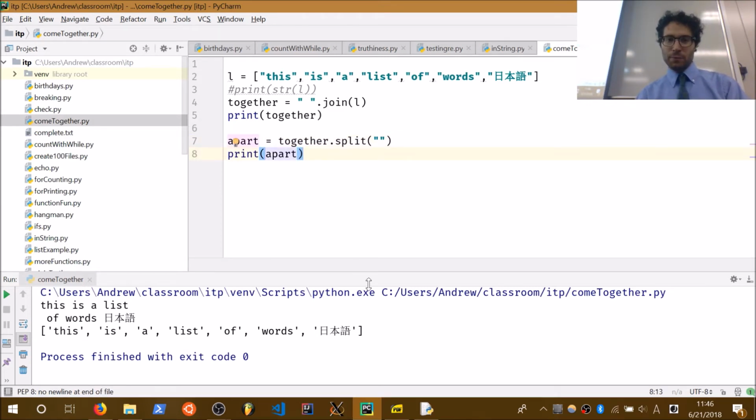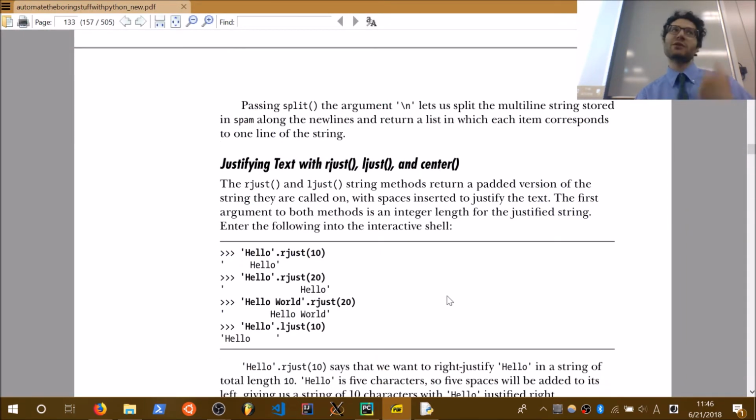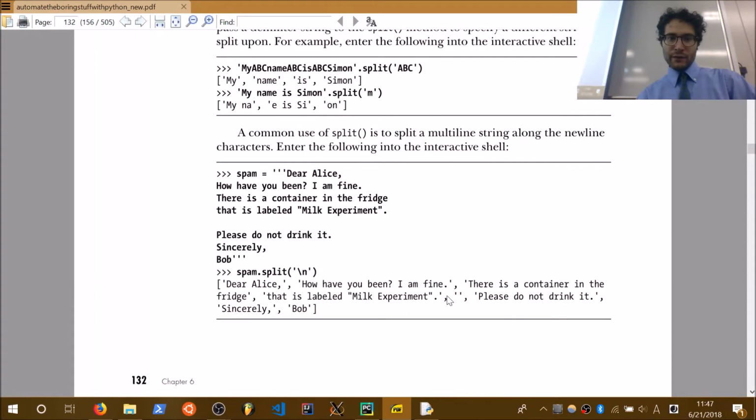But the splitting is pretty useful, and we use it a lot in files because if you want to analyze everything line by line and then word by word, you can do that. Now, okay, here's another use: to take a multi-line string and split it into individual lines, which is a lot of times what we do.